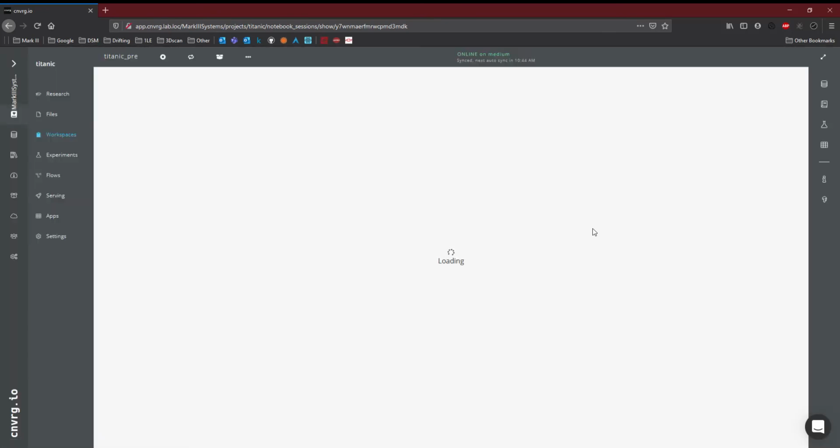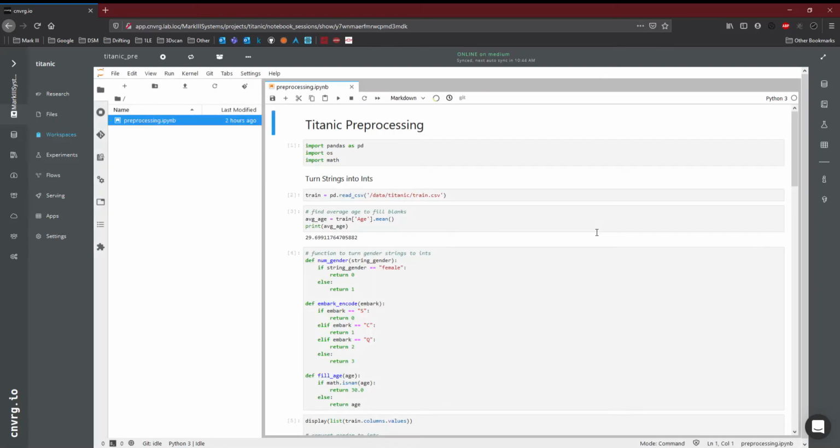So we're going to click on here. This will just take a second for it to spin up the Jupyter Lab instance. And here you can see my pre-processing notebook that I have here in Converge. And this line shows how easy it is to incorporate the dataset that I brought into this workspace. It is all located in the data directory, and you just pull in the file you want to work with, which for me was the train CSV file.